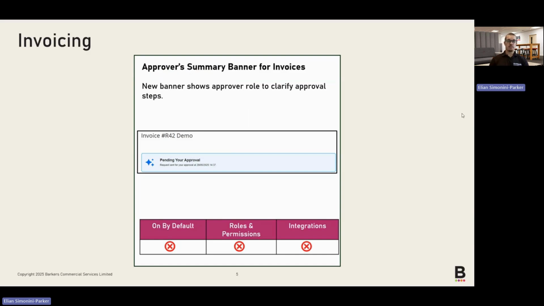For invoicing, we do only have one feature, and that's going to be the approver's summary banner for invoices. How this feature works is when an approver has an invoice sat with them, there's going to be an AI generated banner at the top of the invoice object, which is going to provide them with a concise and brief explanation as to why that invoice document is sat with them. This hopefully should help streamline that approval process. It's not going to be turned on by default. It does require the admin to go into the company information page and enable that setting.